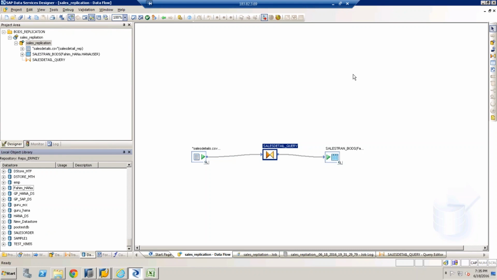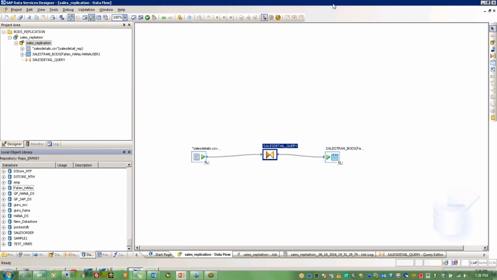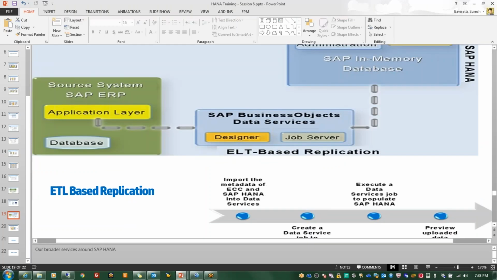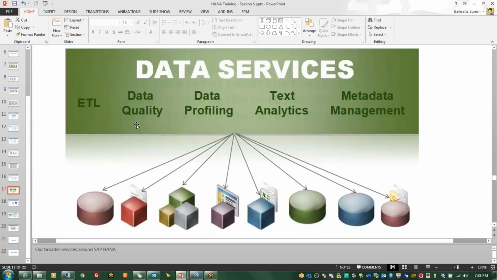So, just curious, how good is the BODS tool? How powerful is it? It's a very powerful tool. Why? Because it can access data from any kind of source, and also it can place data into any kind of target. It is not only an ETL tool. A lot of tools are there, and all those are ETL tools.